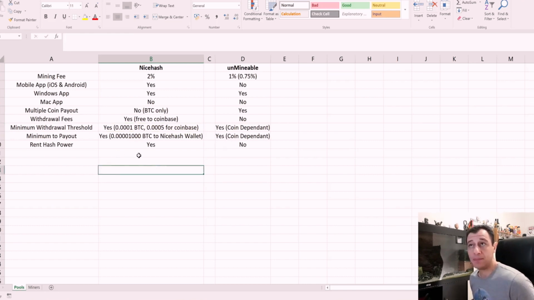Rent hash power. Nicehash does offer rent hash power. If you do not have the hardware to mine, then you can actually rent hash power from Nicehash, and you can rent depending on mega hash you want and depending on how much you want to mine. unMineable does not offer this feature.